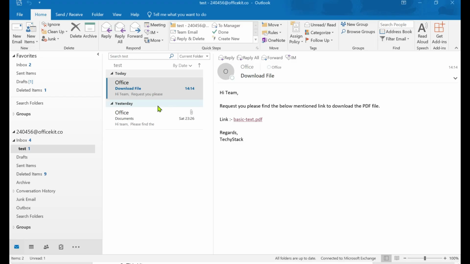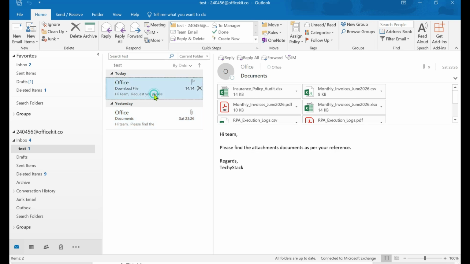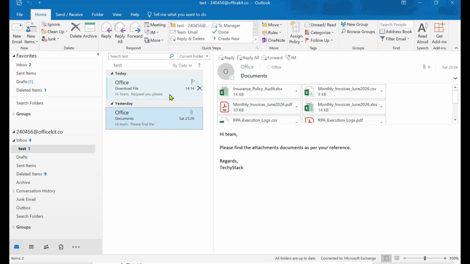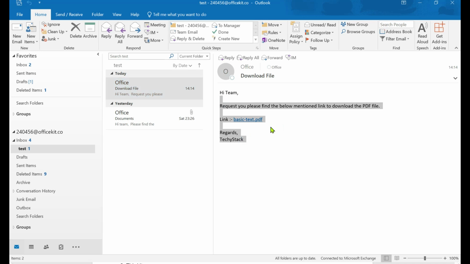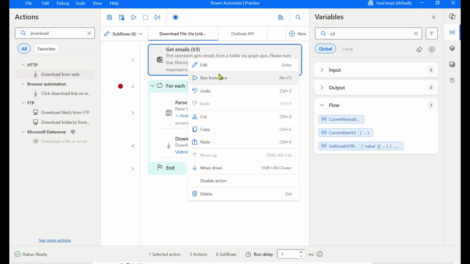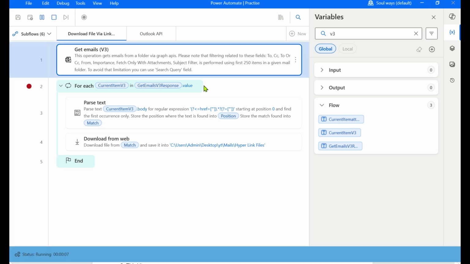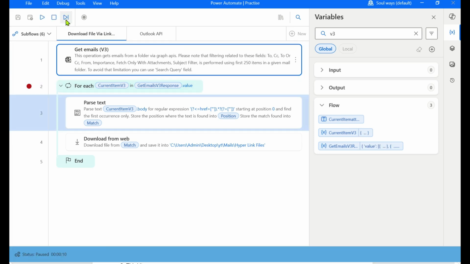And when I go to Outlook, here I have two mail IDs and two mails. One mail is related to the documents. Another mail is related to hyperlink. Now we are targeting this hyperlink. Just go back and run from here. Now let it run. Now it's done, completed.